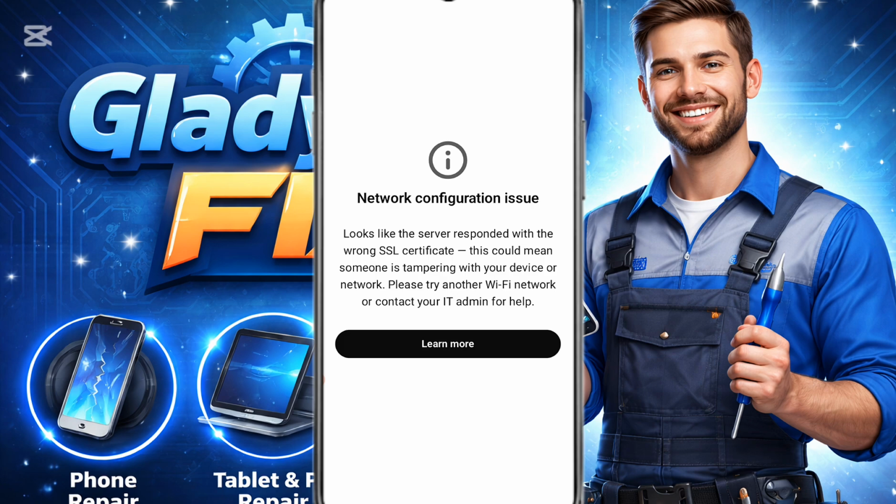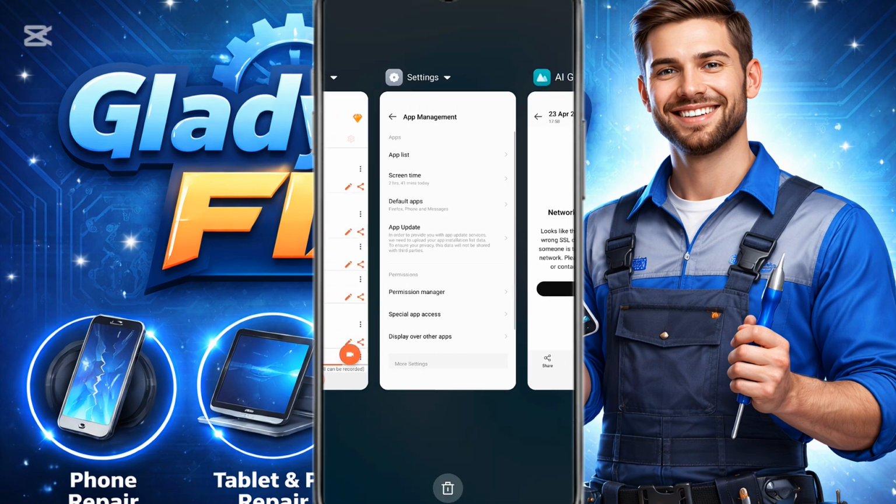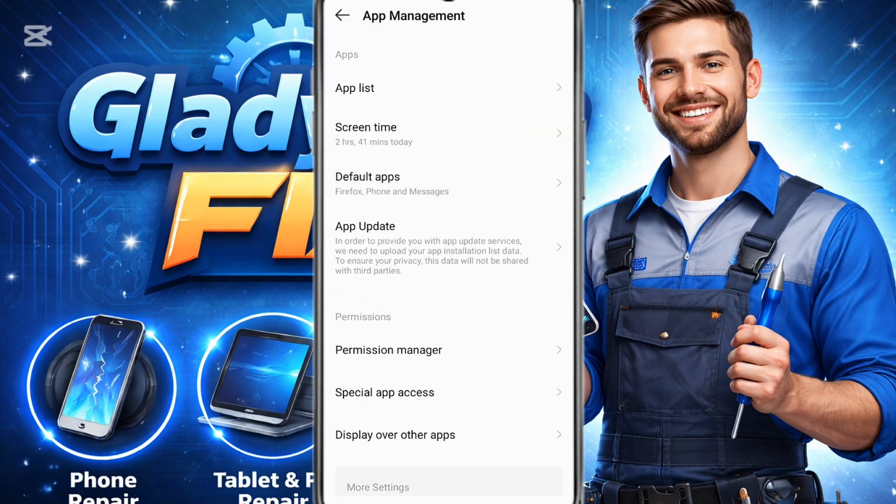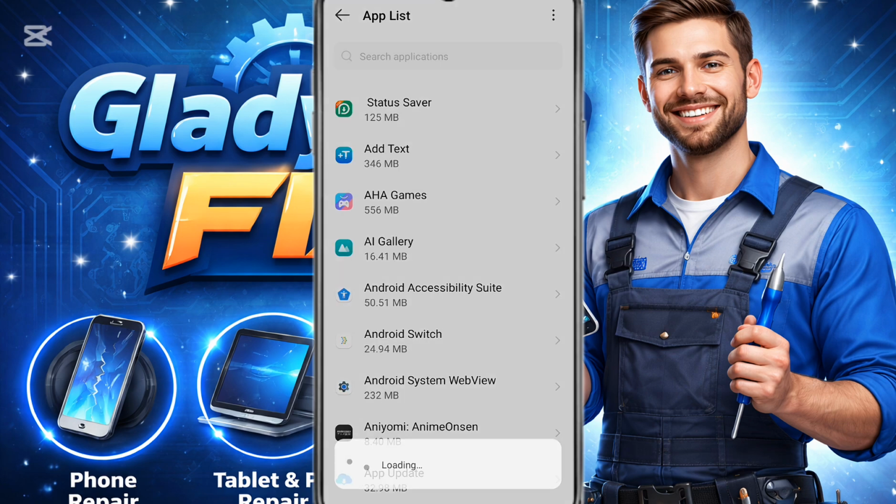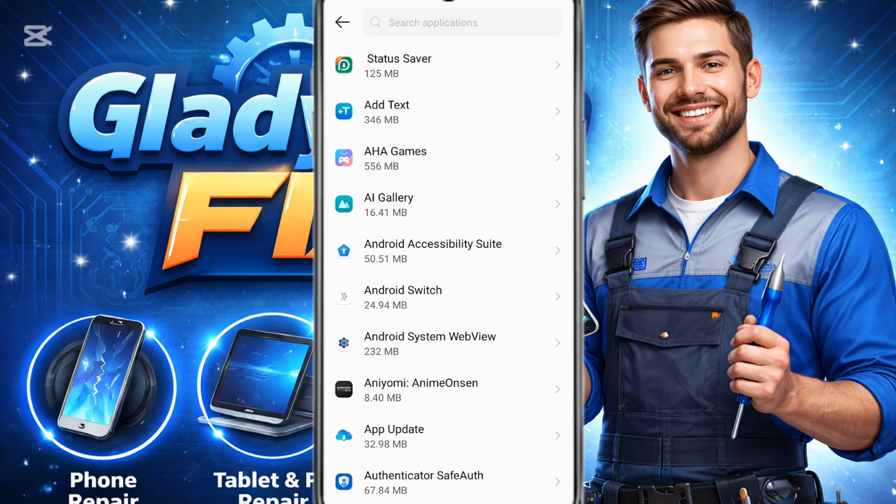In this video, I'll be sharing a step-by-step guide on how to fix the network configuration issue. The first step you have to take is to go to your phone settings. Right here on my phone settings, I just have to click on my app list. From my app list, I just search for ChatGPT.